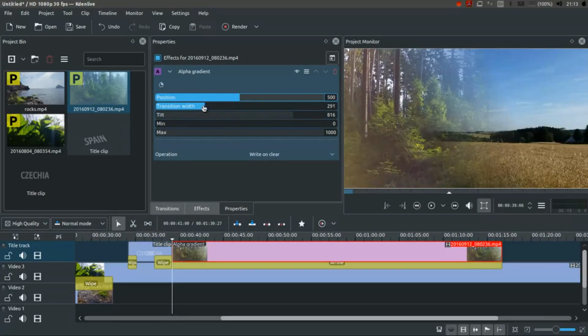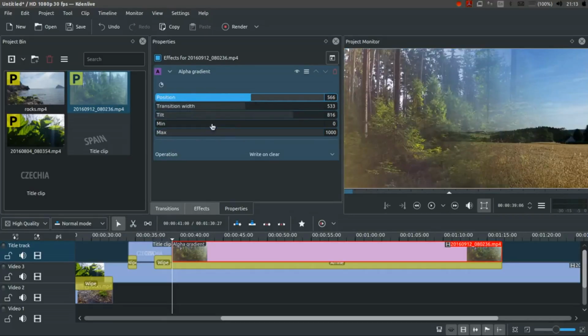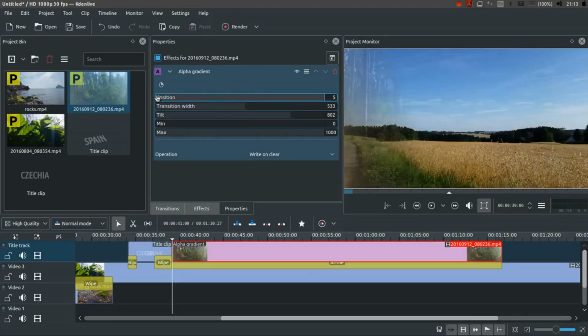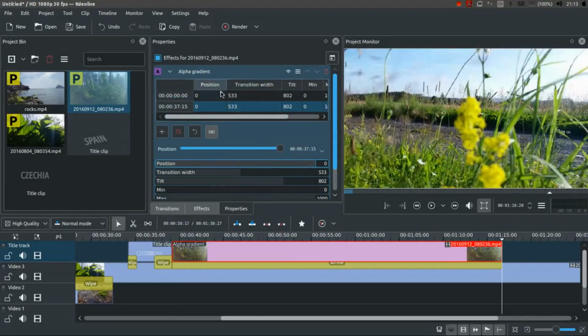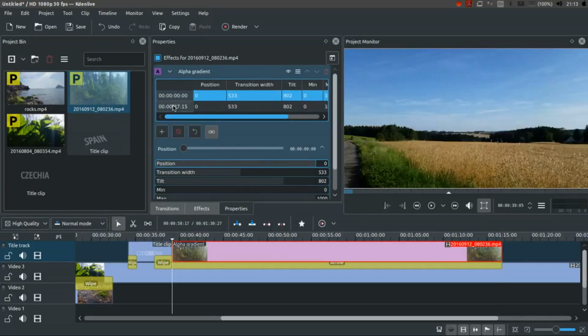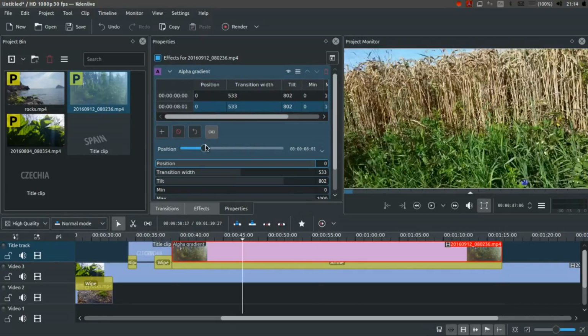Change the transition width as well. This essentially is a bit like the softness of the wipe. And the position we can change the beginning to almost non-existent. Hold on, let's make sure that we've got this right. Right. Yeah, put the position down to here. And then at this point, we can add keyframes to it. This is the first one, which is 0, and this is the second one, which is the end at the moment.